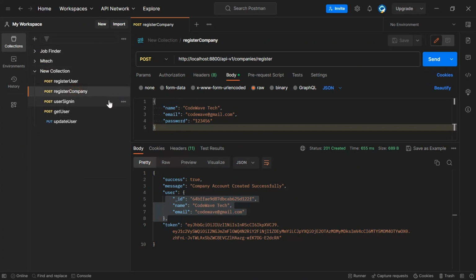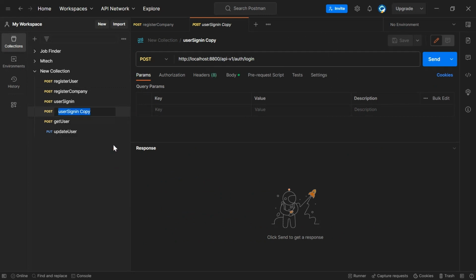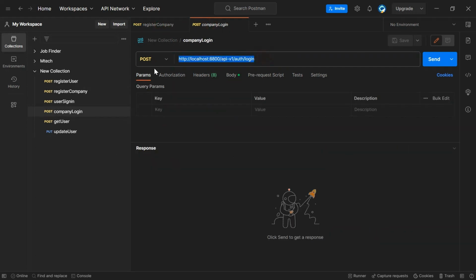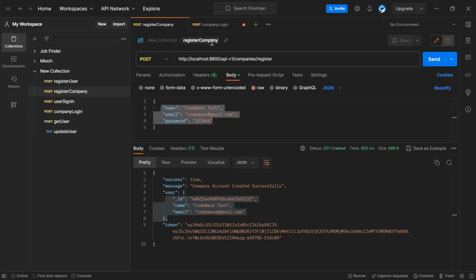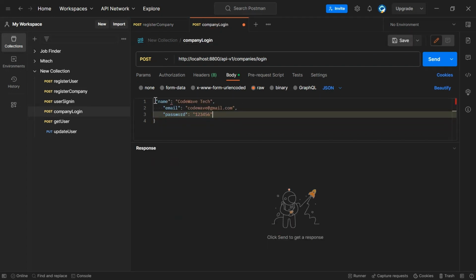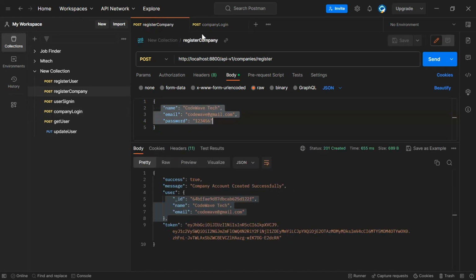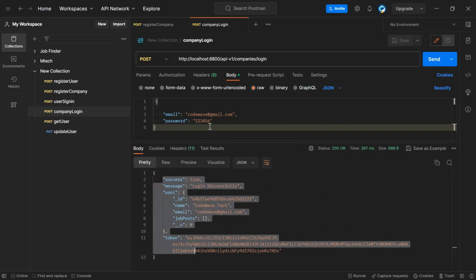So now let's duplicate this one, sign in, and say company sign in or login. So in here, we just copy this, bring it here, change this to login. We also need to copy the email and password, bring it here. We will not need name. Send it, and it's also working fine.